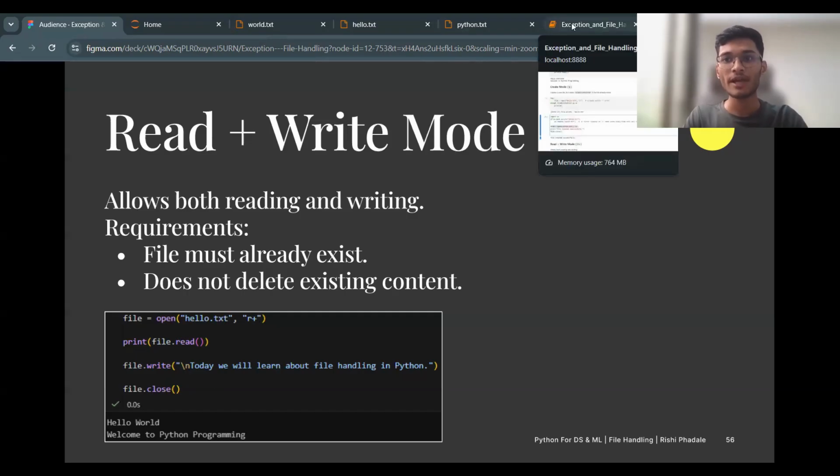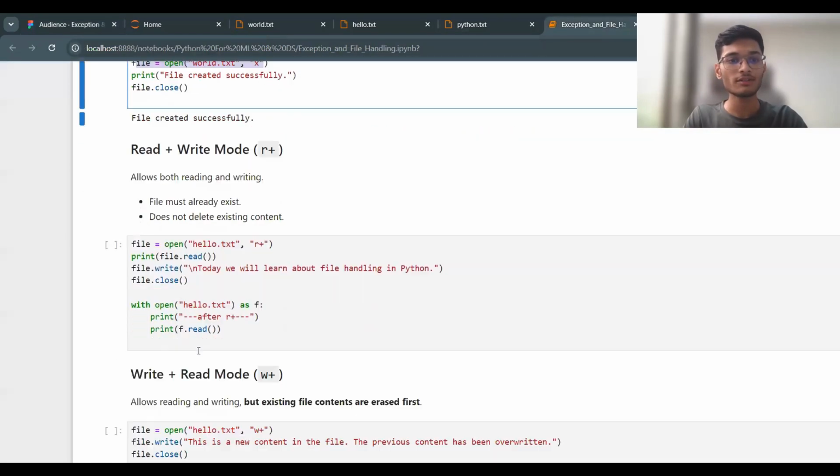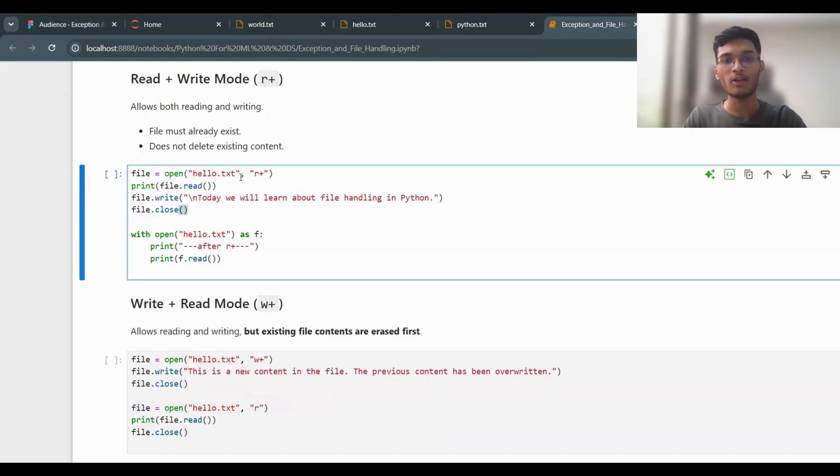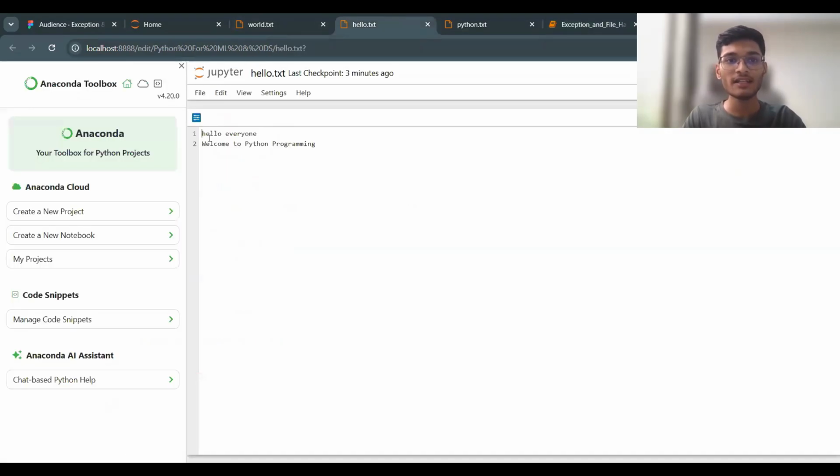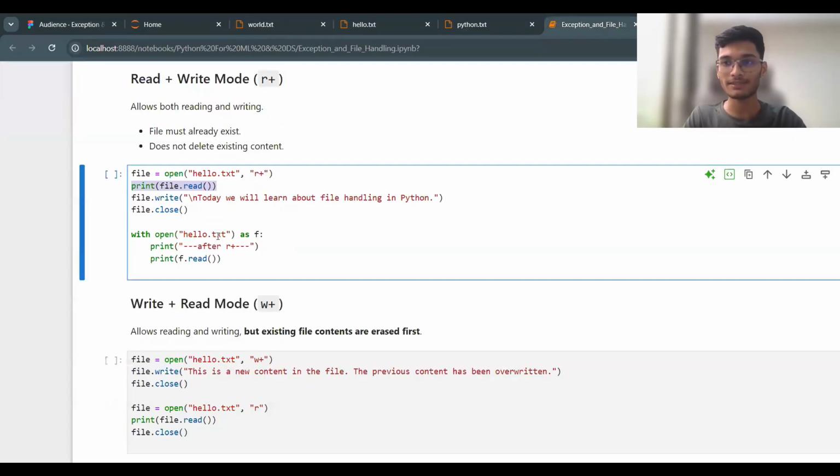Now let us try to execute this in the Jupyter notebook. So I'm opening the file hello.txt in r+ mode, that is read plus write mode. First I'm going to print file.read. What is there in my hello.txt? Currently there is one line: Hello everyone, welcome to Python programming. So that it will print. Then I'm going to write in that file with file.write: next line, today we will learn about file handling in Python, and file.close.